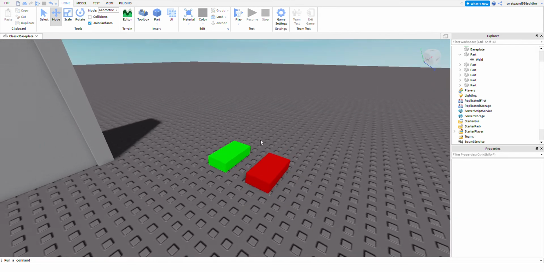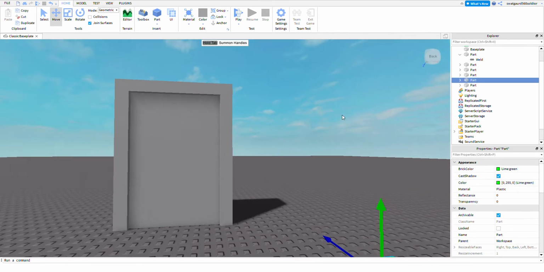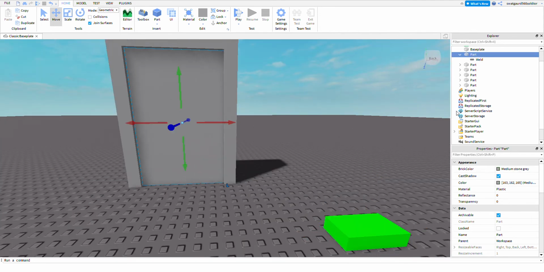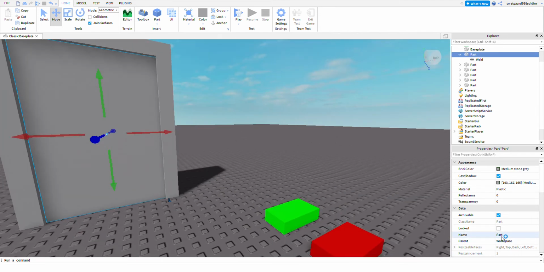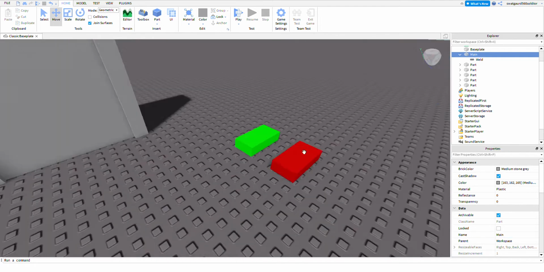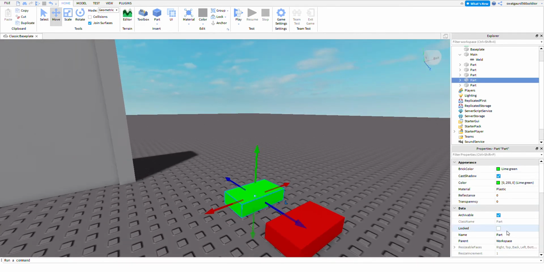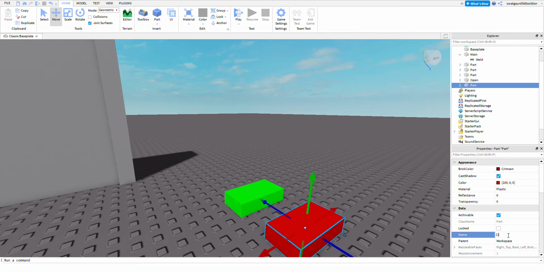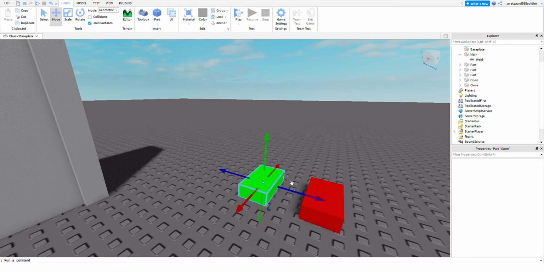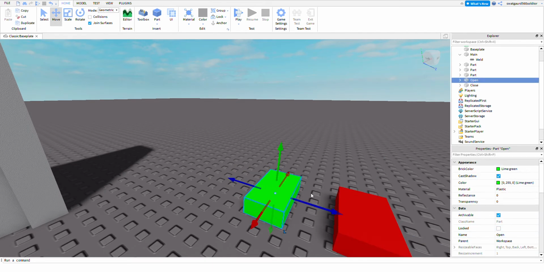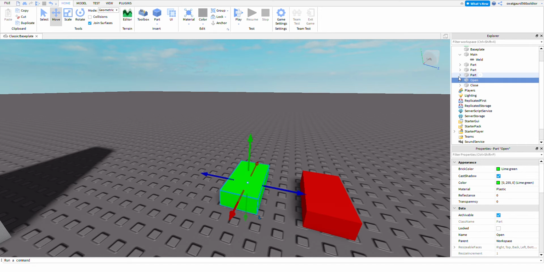Now what you have to do once you do that is name your parts so that they're not all the same name. I'm just gonna name this part main. You can name this door or something like that, but I'm just gonna name it that. And I'm gonna name this open and then close. I name these parts so that I can use them later on.